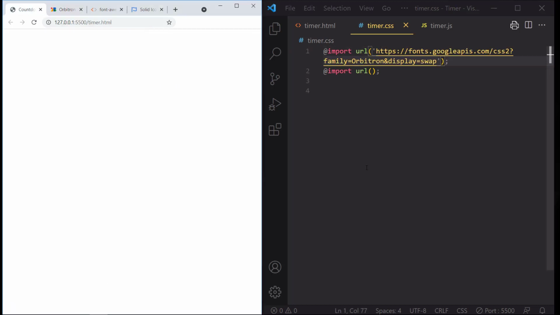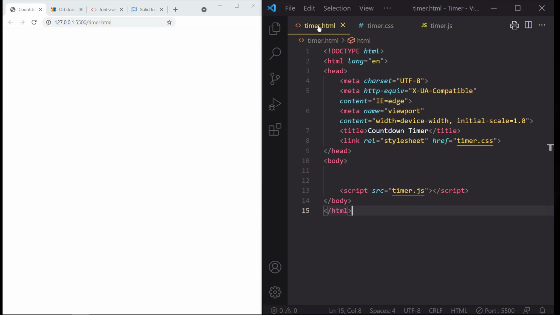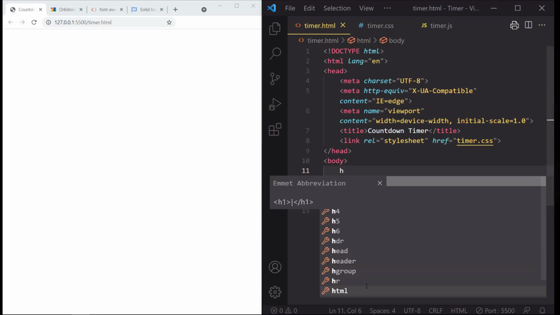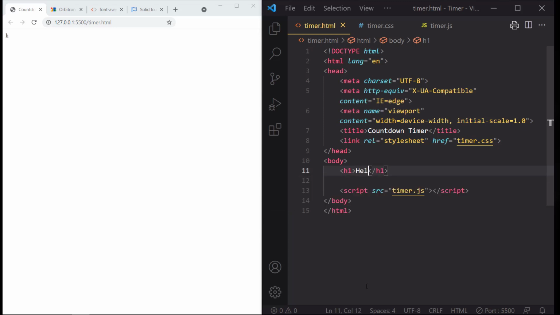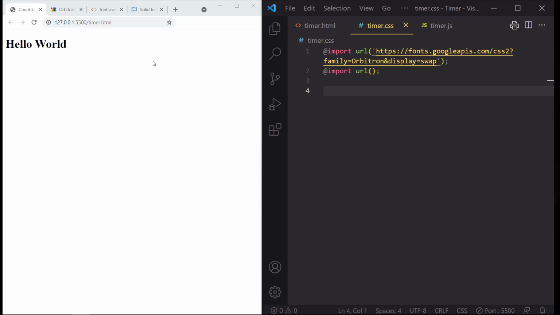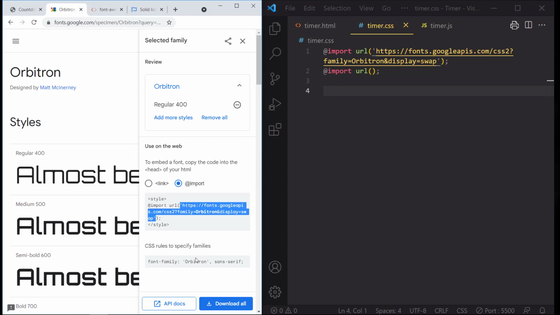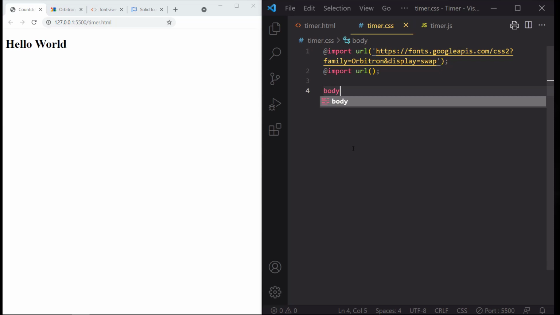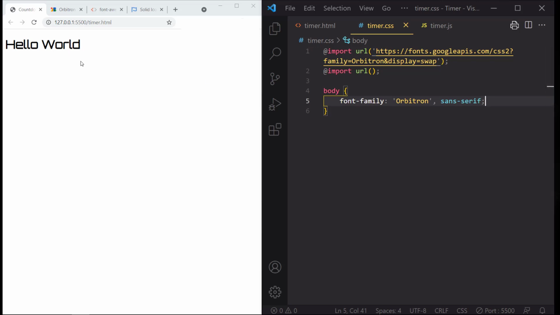Now let's verify if the link works by going to the HTML file and then displaying an H1 element with the default font of Times New Roman. Now let's change the font family by copying the CSS rule from the Google page and paste it in timer.css inside the body element. Now the font changed to Orbitron, so the link works.